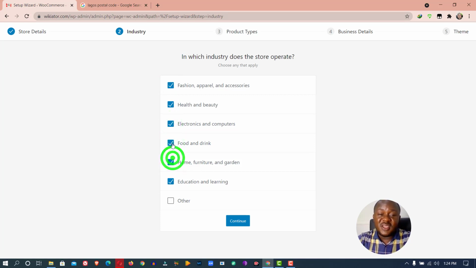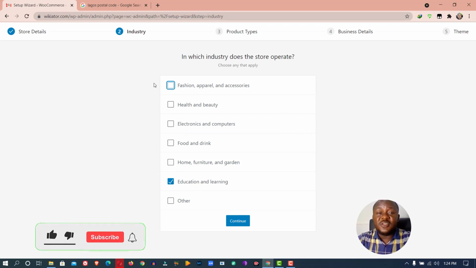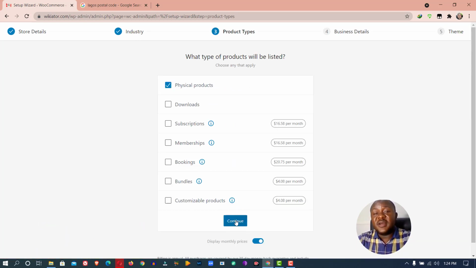But as for me, I am going to choose. You have the option of choosing multiple categories. But for me, I am only going to choose education and learning. Once you have chosen your industry, then the next thing is to click on continue. Now, once you have clicked continue, it's going to ask you, are you selling physical products?